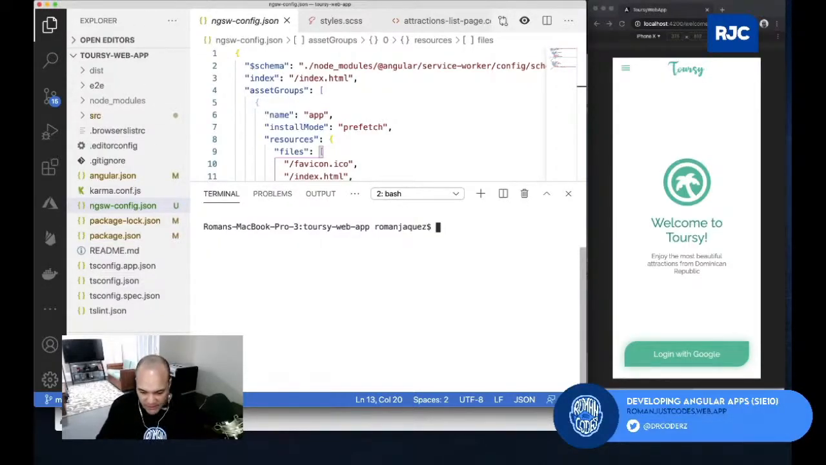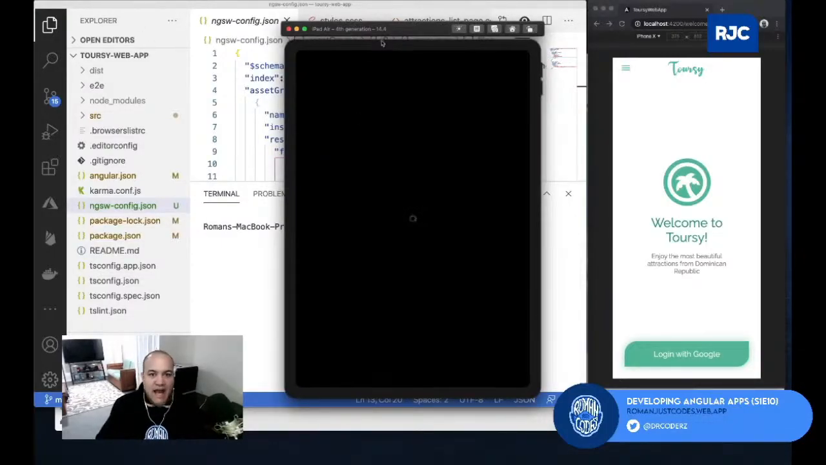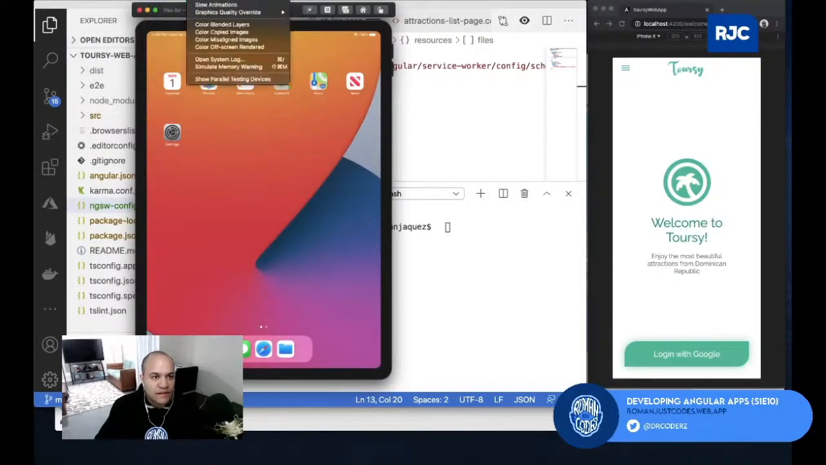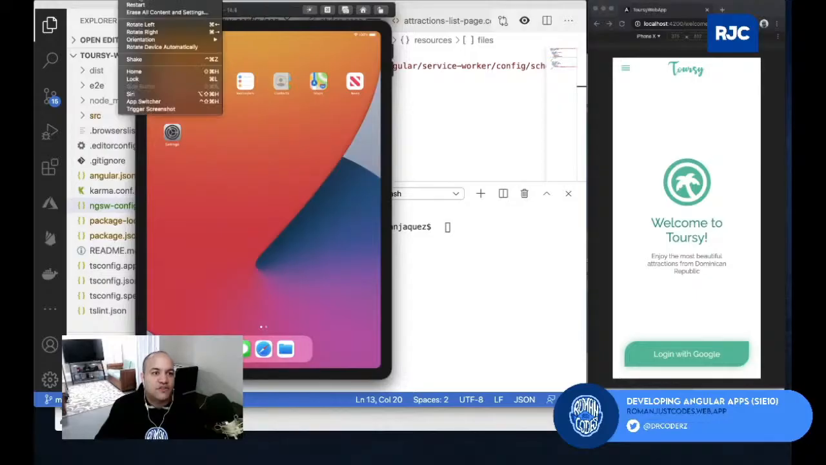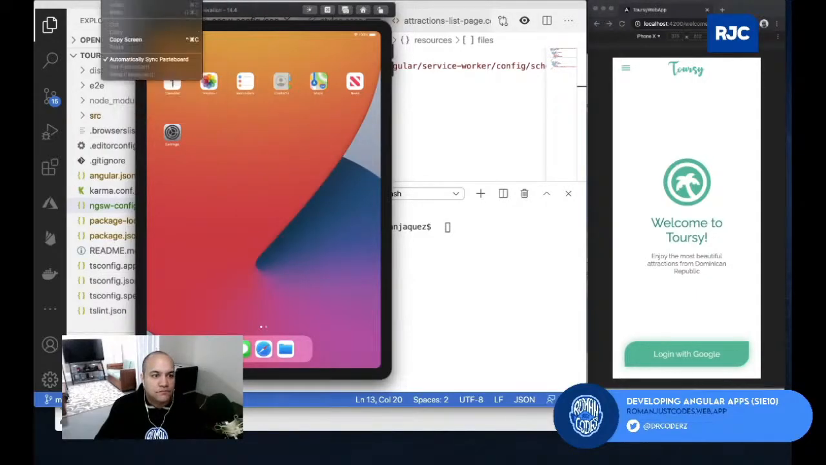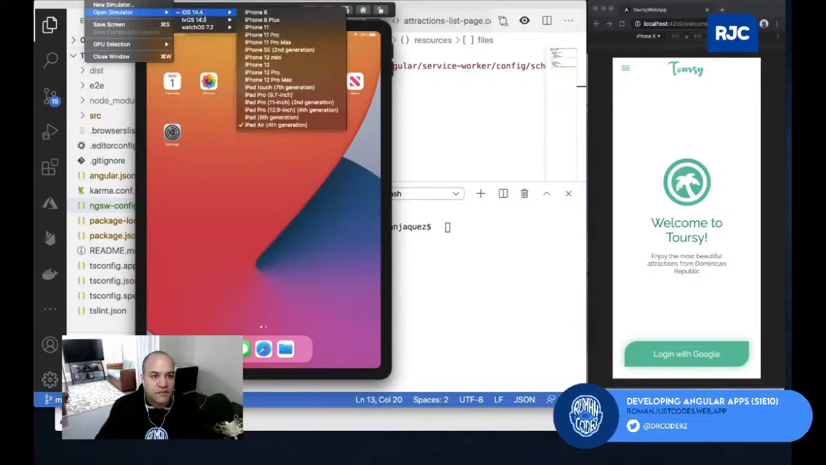So I think my simulator may not be working. Let me start it again. So I'll do simulator because I want to test it on a simulated device, but it's not going to be the iPad Air. Let's just pick a different type of device. Let me show the simulator. So it will be the iPhone 11 Pro Max.